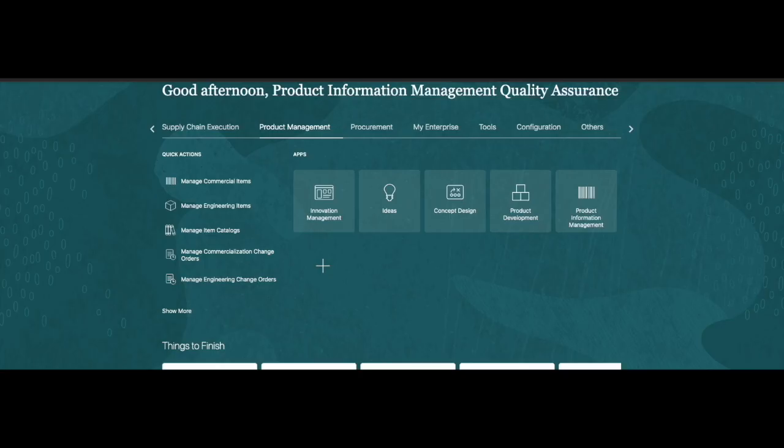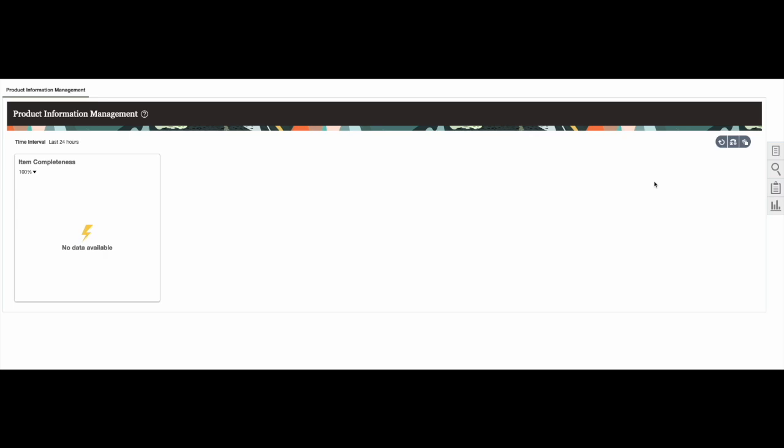First, I will show you how you can access the view management page through the environment you're working on. Once you get to this landing page, you can scroll over to the Product Management tab and select either the Product Development tile or the Product Information Management one. For this demo, I will be selecting the Product Information Management one.